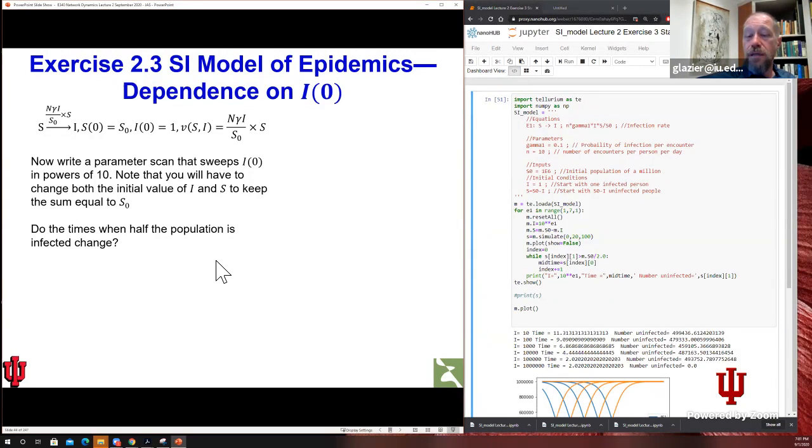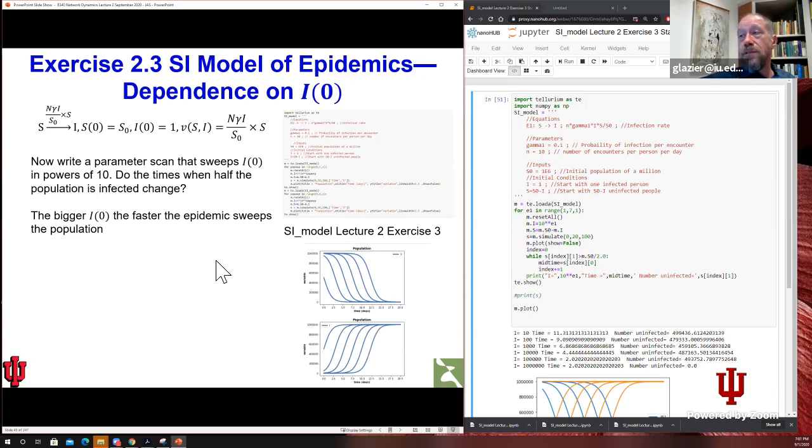Just continuing here, we saw this result already, which is that the bigger the initial number of infected individuals, the faster the epidemic sweeps the population. And we saw that an exponential increase in the number of infected individuals results in a linear shortening of the time to infection. That's basically because at short times, the number of infected individuals increases exponentially.